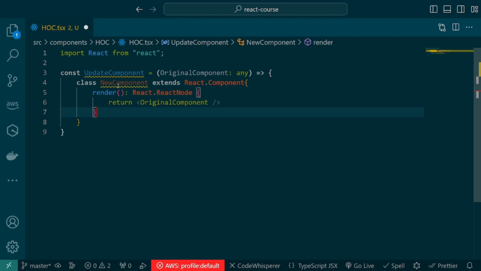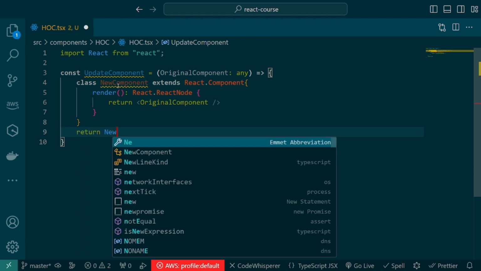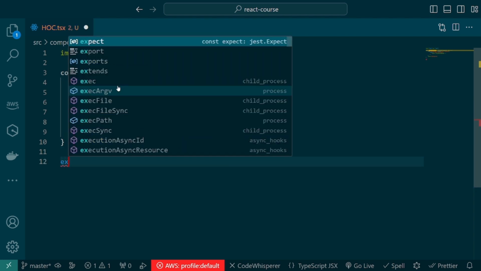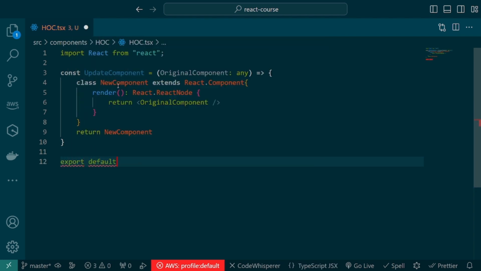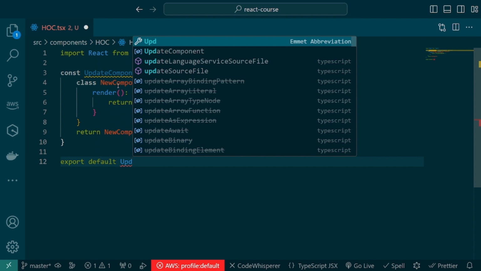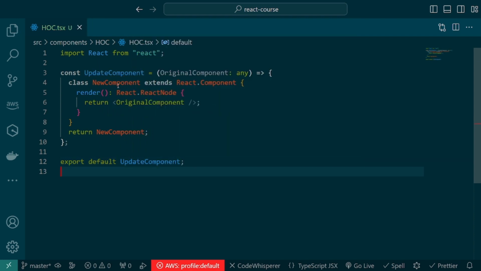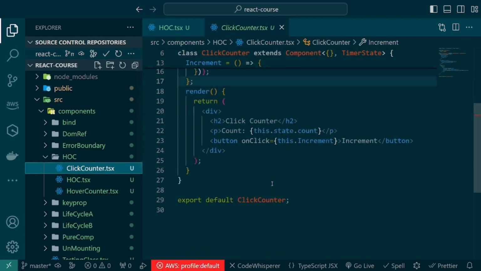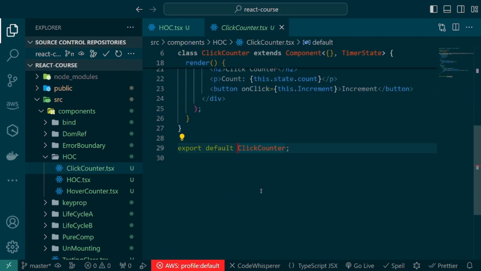And then just after that, I would like to return the new component. Return new component, and then export default update component. That's the HOC, guys. This HOC I would like to call in both of them, so let me update the click counter as well as the hover counter.